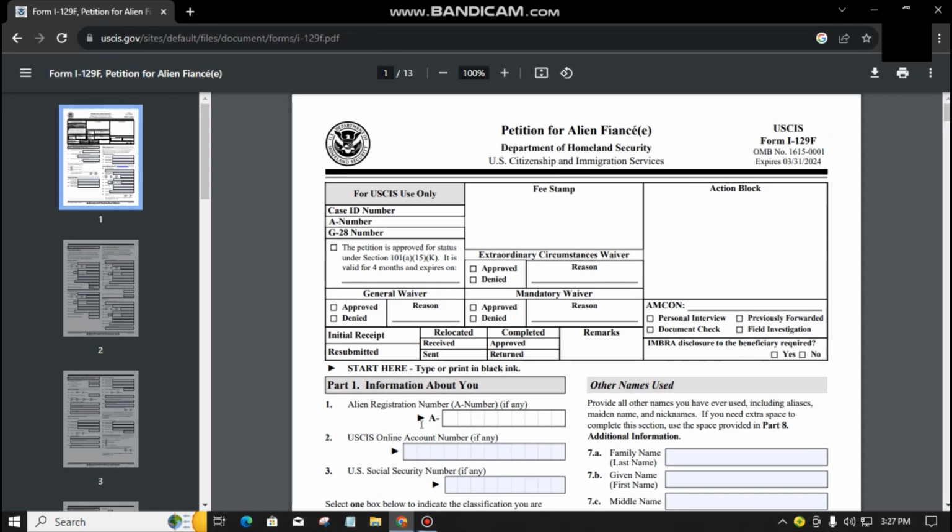Let's get started. For Part 1, information about you. Alien registration number: if you don't have that yet, you can just leave it blank. You can put NA, or you can also put none. For USCIS online account number, if you also don't have that, just put the same thing, NA.